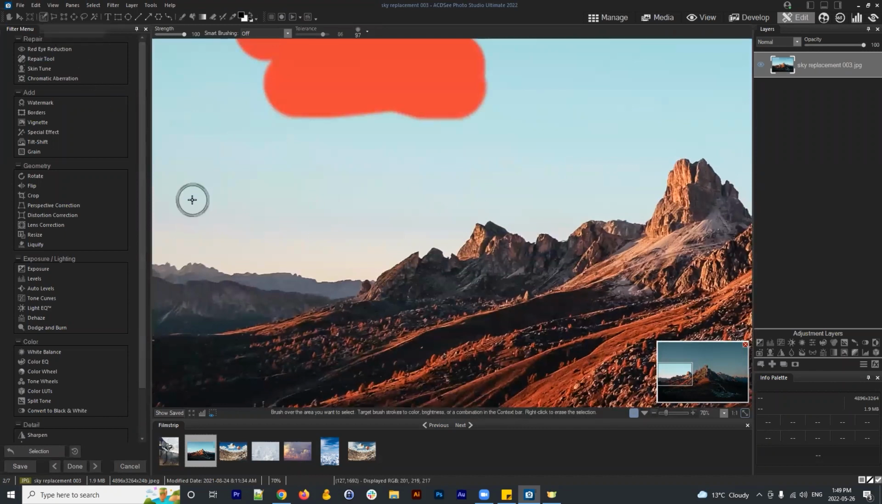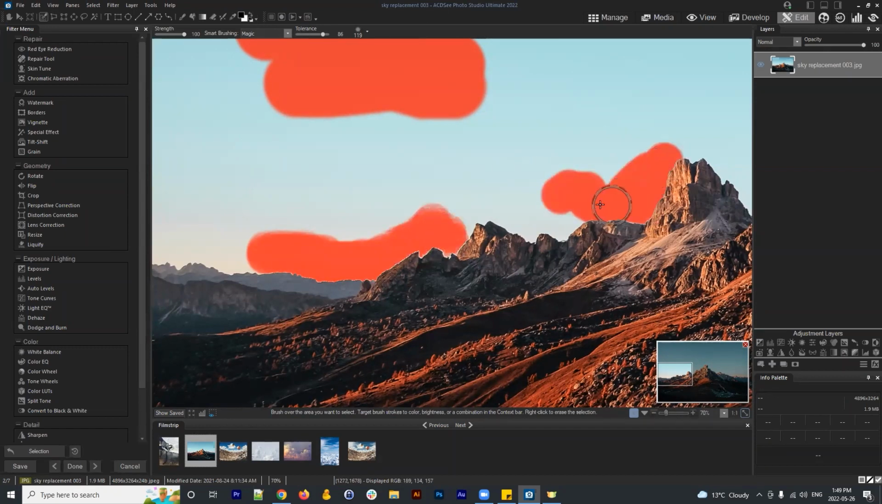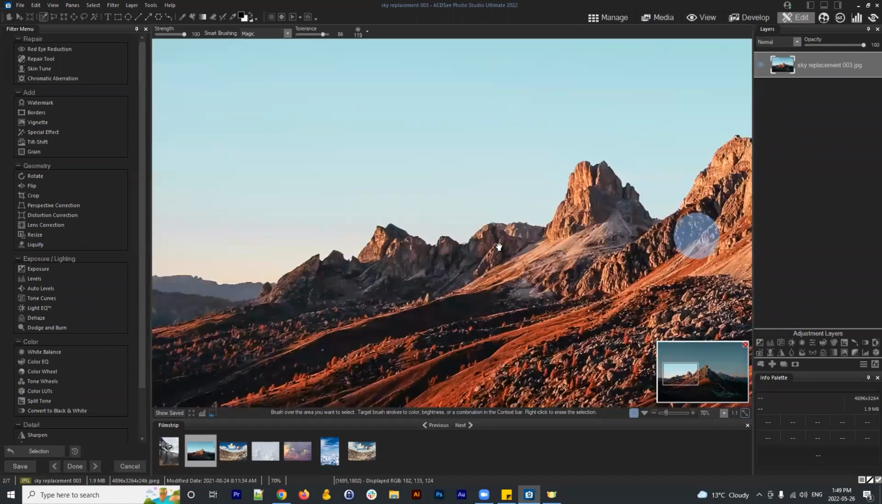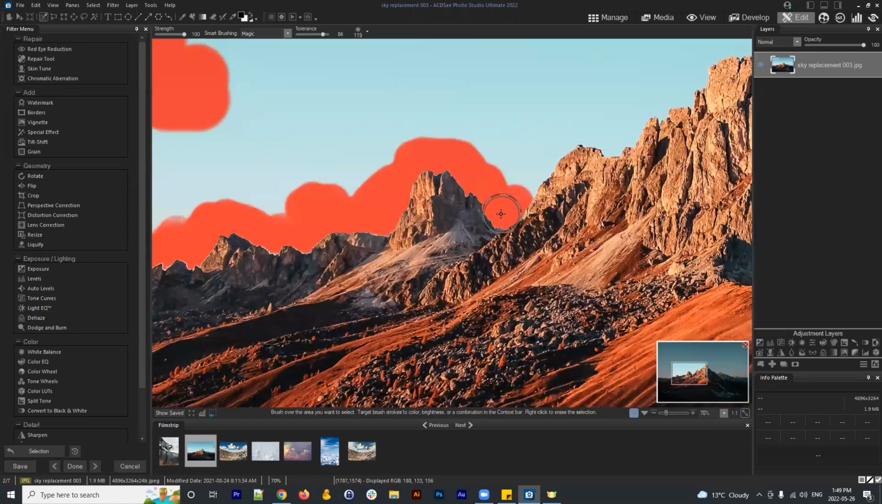So with brush selection, I want to make sure that smart brushing is turned to magic setting. And what magic setting does is basically it has a way of referencing the pixels that you're selecting. So when I'm selecting these blue pixels, if it sees something that doesn't match the tonality or the color of the pixels I'm selecting, it will omit them, meaning it won't select them. So as I go around the perimeter of my mountain here, you can see that my magic selection brush is not selecting the mountains.